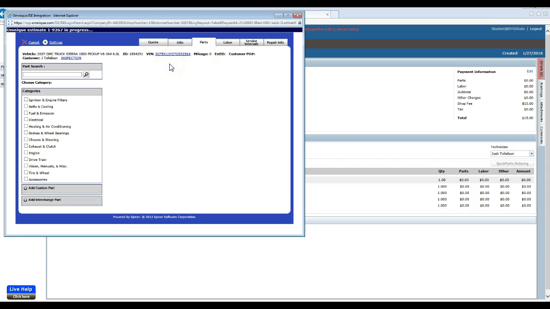Sometimes when you open the Quick Parts tab, if the vehicle has not been correctly entered into the system, you may have to build the vehicle manually. I would highly suggest that you input the full VIN on your estimate before you go into Quick Parts. If not, you can still enter it in at this time, but using the full VIN will provide you with the correct parts.